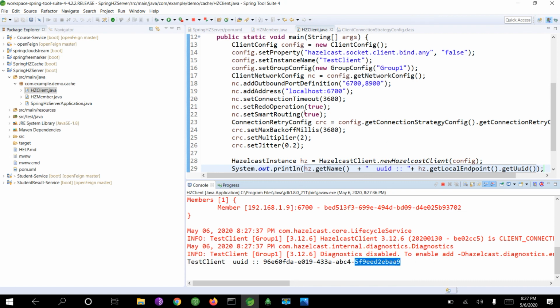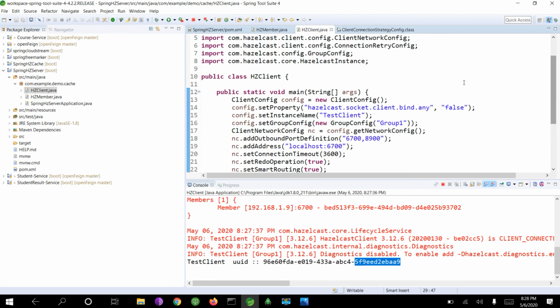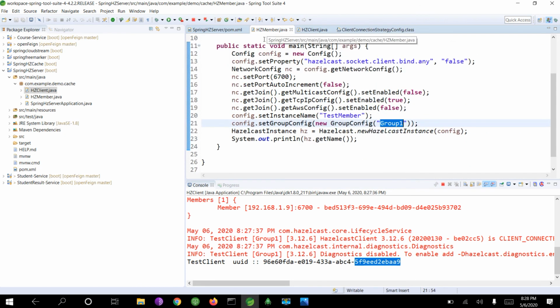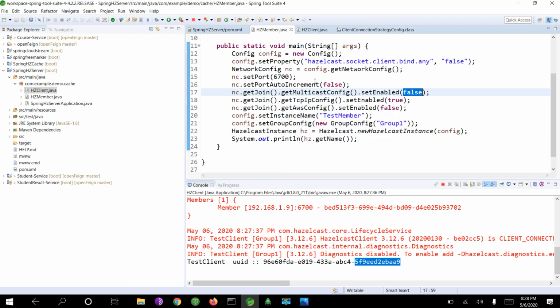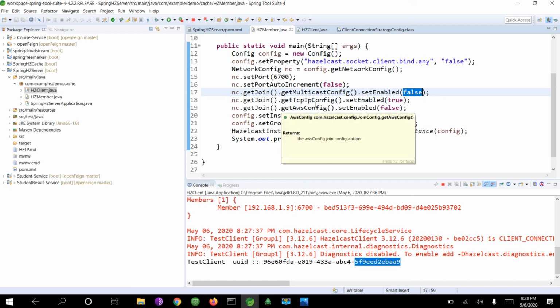So based on our requirements, we can change all these properties. If you want to enable multicast, in the member I can just put multicast is true and the remaining false, so that it will start in multicast mode. But in production normally we will not use multicast. We will be going with either TCP/IP or AWS. If you are deploying in AWS, we can use AWS or Eureka. We have Kubernetes. Based on your production environment, we can use those configs.